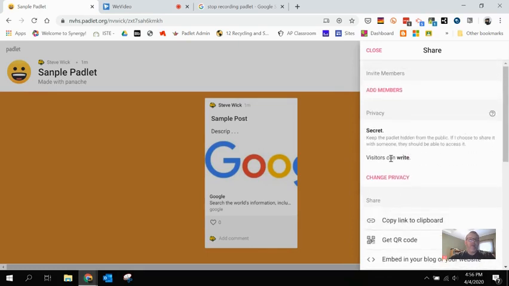Now, what I typically do is leave mine as visitors can write. If my students don't sign in, I make sure that they add their names. Now I'll show you where I occasionally get an anonymous one where I have to go back and figure it out. So there is some trade-off there, but at least I know all my kids can easily get in there without dealing with forgetting passwords.